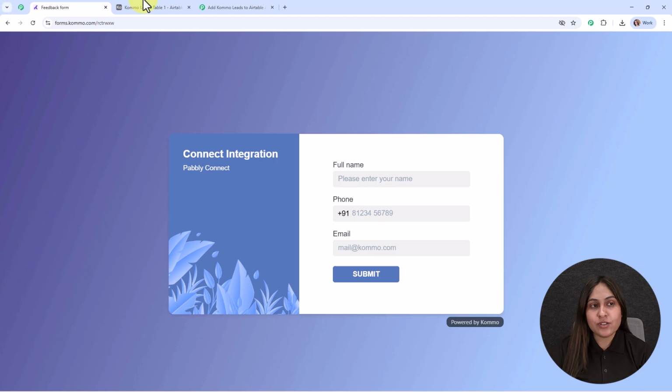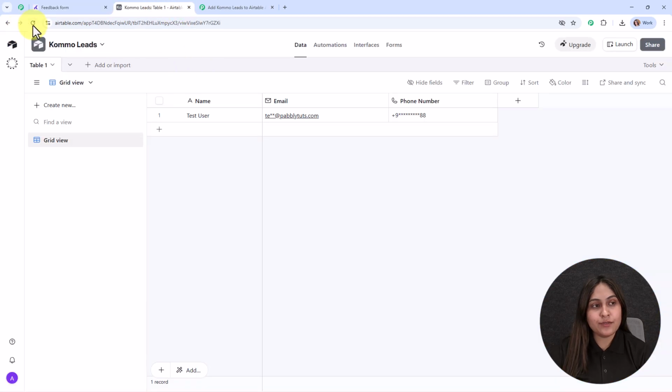So now let's go and check our Airtable. Here I'm going to refresh it. And you can see instantly a new data has been added in my Airtable where I've received the name, email and the phone number of my lead. So with this, we have successfully seen the working of this amazing automation.